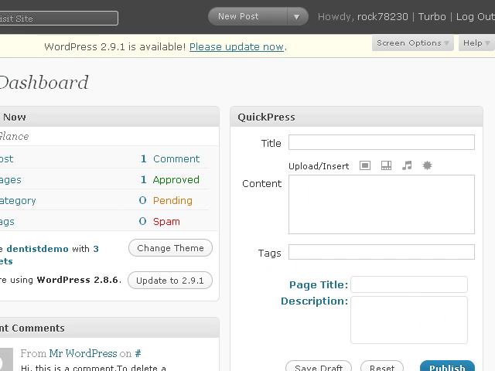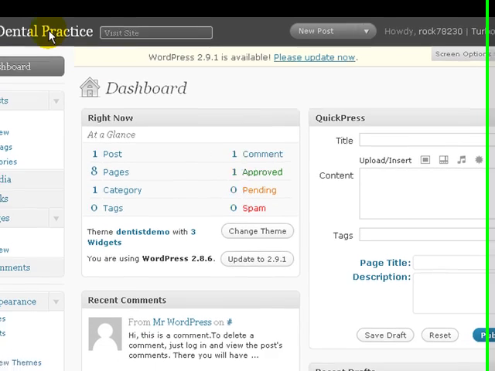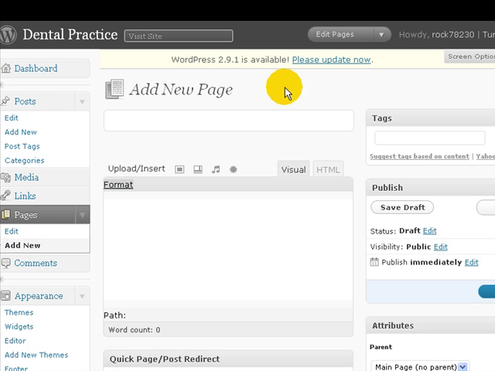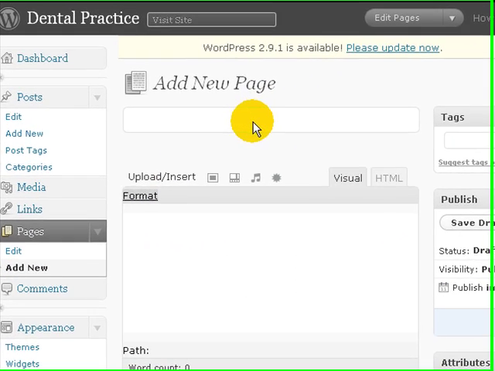And that takes me to the dashboard for this particular website. And in the dashboard you can see we have many options here. Right now we're going to just concentrate on adding a new page, so we'll go down here to where it says Add New under Pages, and we'll click on Add New. And that brings us to our Add New page.